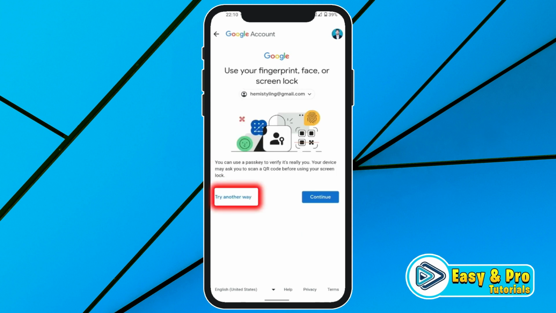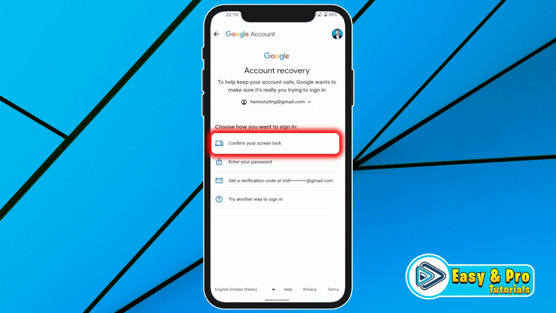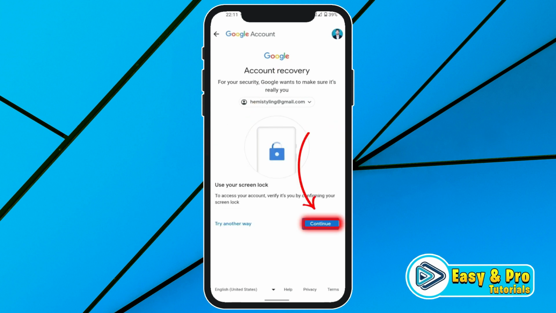Now you have to click on try another way, and here it will show you this confirm your screen lock. Click on that and click on continue. Now it will ask you to write your phone password or fingerprint. After that, it will show you this window.